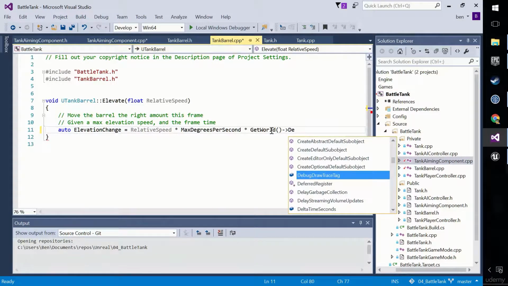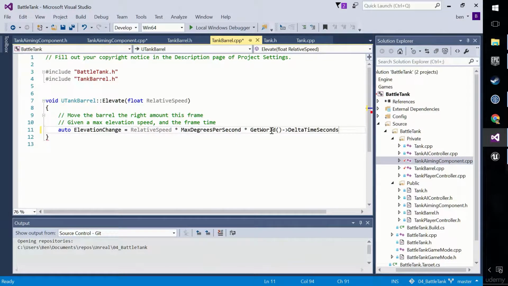Well, it's delta time seconds. And that is a property, so no brackety things. Okay, so that's the elevation change that we need in this frame. Hopefully that makes sense to you. If relative speed was 0, we'd get 0 out here. If it's 1, we'll get max degrees per second, and everything in between.